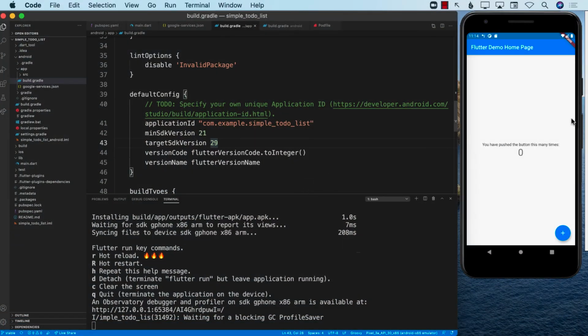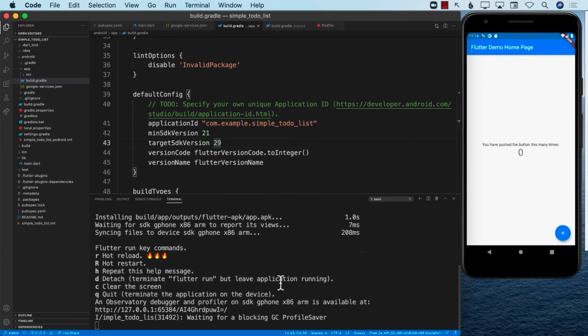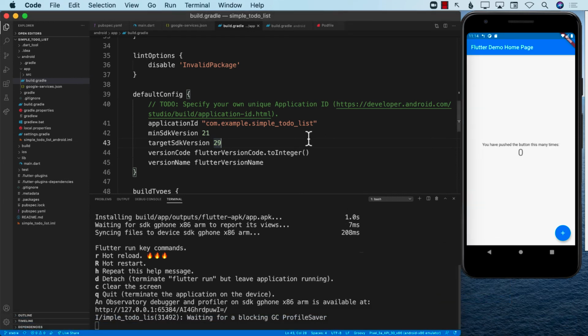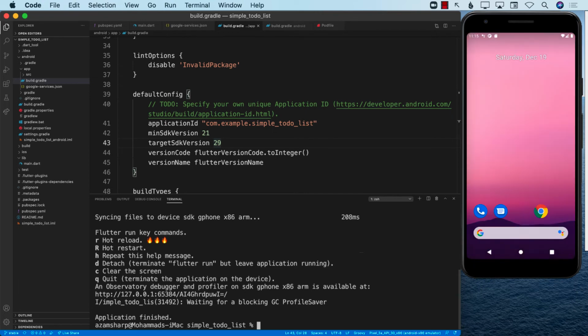I don't see any iOS simulator anywhere, but it should run on both devices. Or if you have more devices connected, it will run on all the devices. All right, so that's a good part. Not sure what happened to the iOS simulator, but that's a good part of doing this. Let's go ahead and say Q to quit.